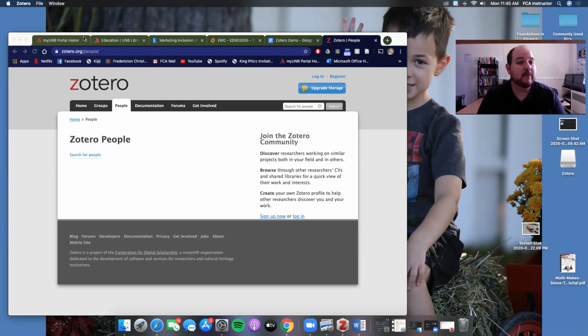Zotero, I definitely recommend it. I think you should all download it right now. Go to the site, download it, check out the free version. I think it could be very helpful for a lot of people.